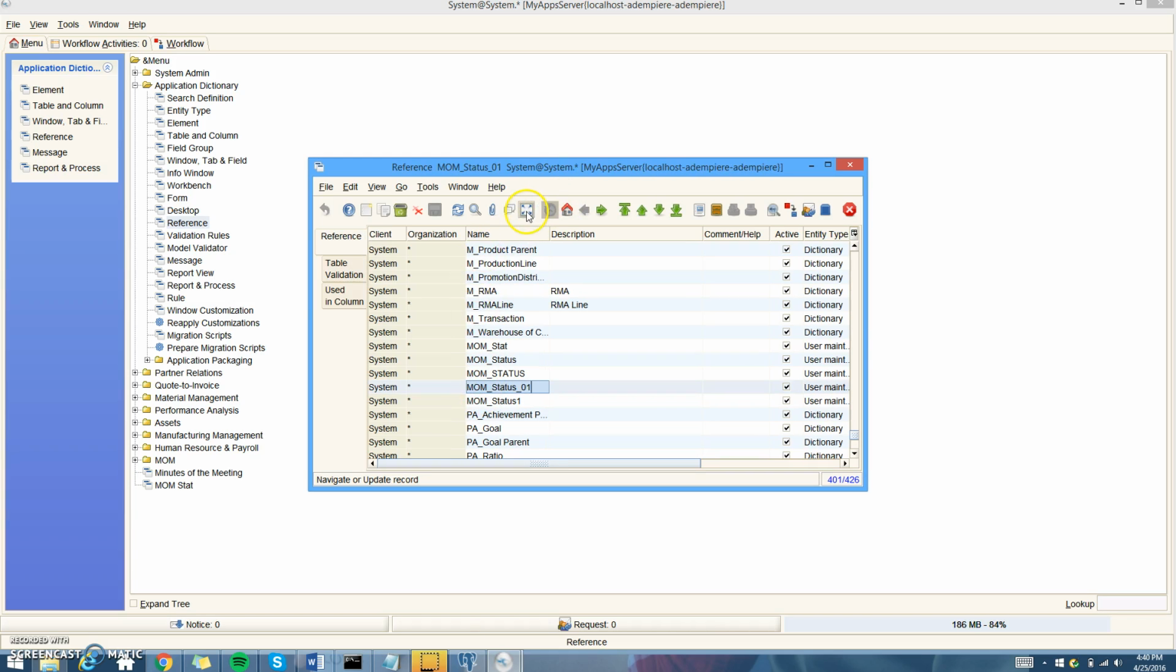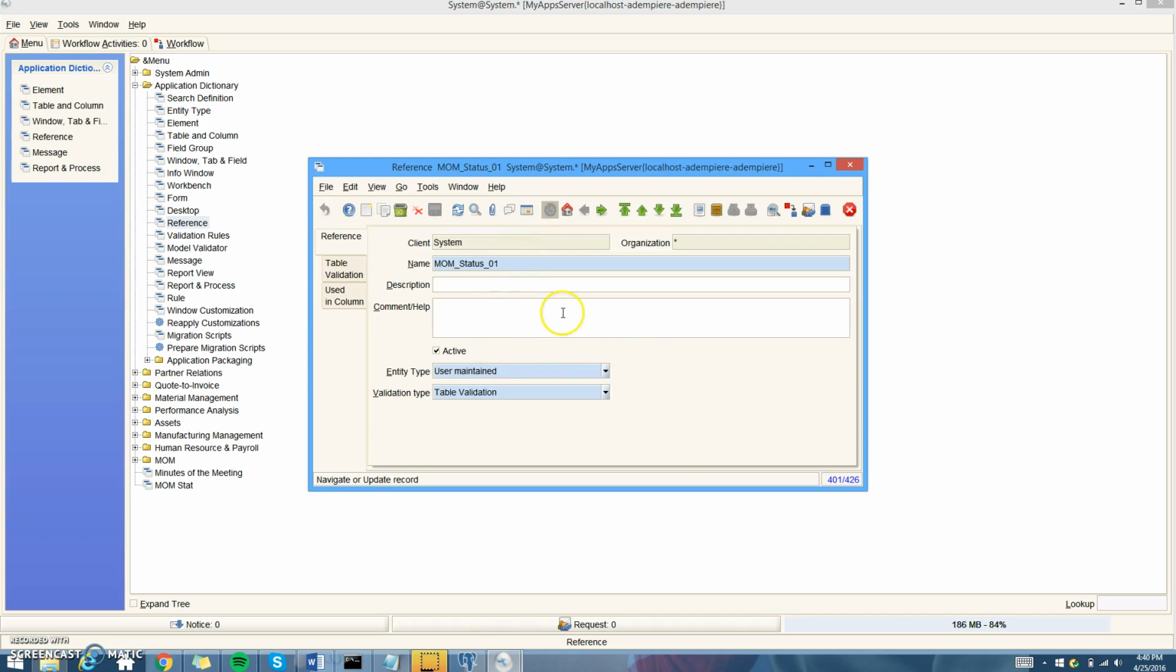This is the one that proved to be successful for my trials. And so you can name it mom_status01. That's a great name, or you can just name it mom status. Just be consistent. And the important thing here is to select the entity type as user maintained, and then that'll bring up the validation type, and it needs to be table validation.